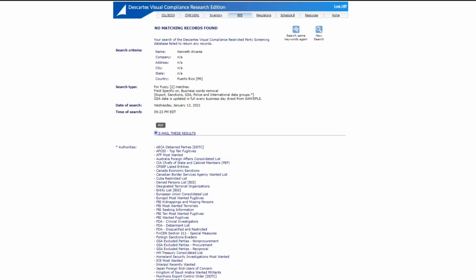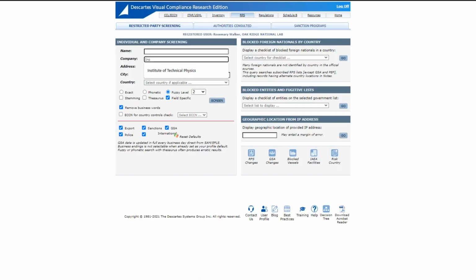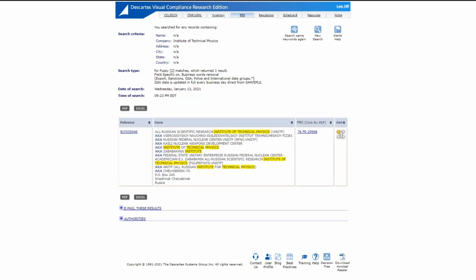Our search could come back with one of three results: no match, potential match, or positive match. Finding search results with potential matches is a normal part of routine screening. Resolving potential matches requires a bit of expertise, and ECAP provides training to assist with that process.